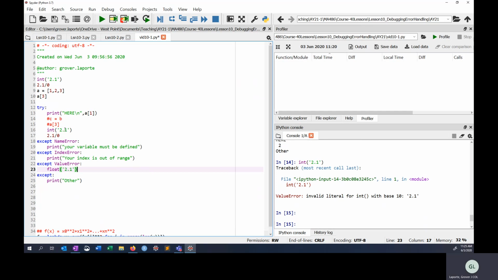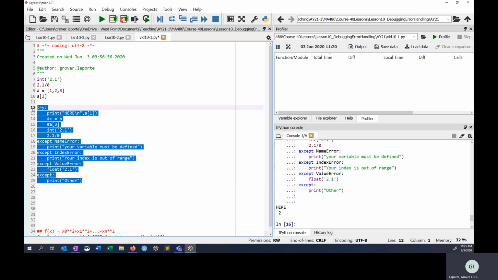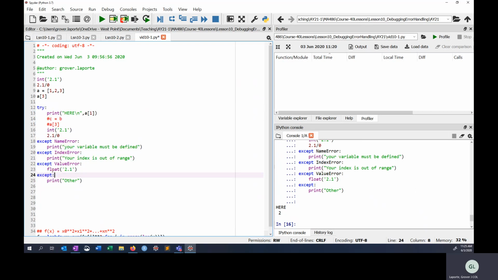So instead of trying to int 2, we're going to float 2 like we did in our code last class. Oh, I forgot to print it. So yes, it can do that, and it doesn't really do anything. All right, try it again.